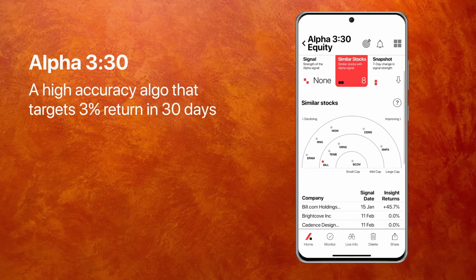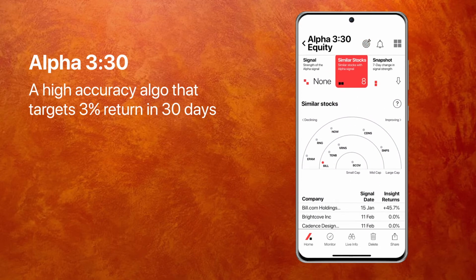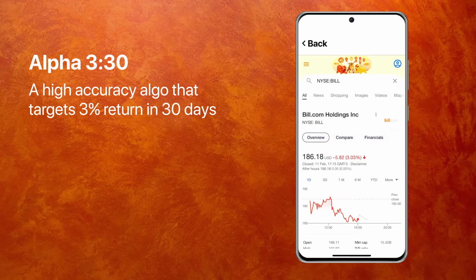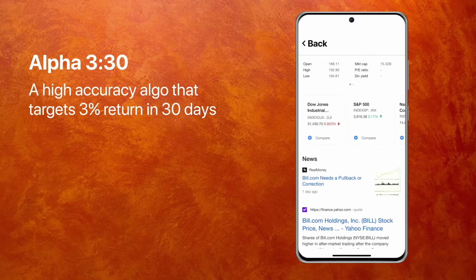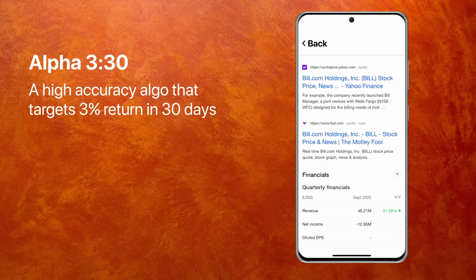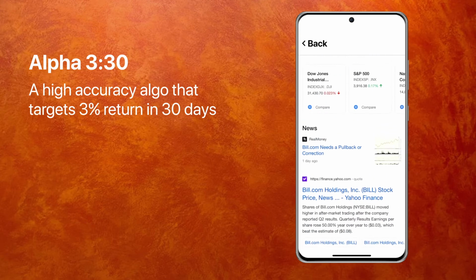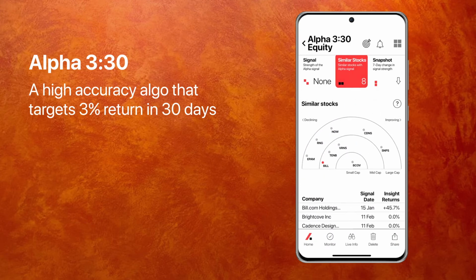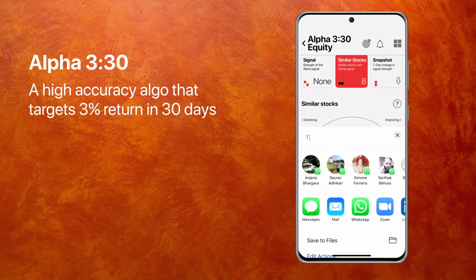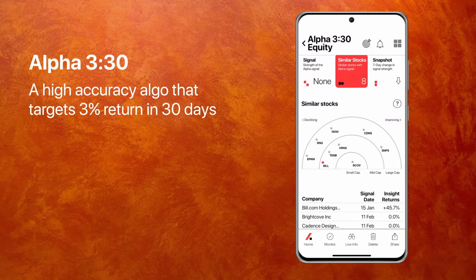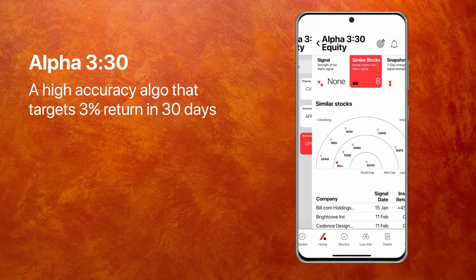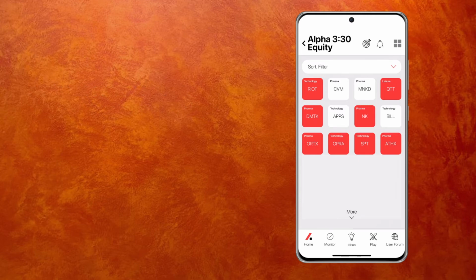There are some other little things here. So there's a live info button. If you click on live info, it takes you to Google Finance, and then you can read up on news about the company and so on and so forth. You're still in the app, so you can easily come back. If you wanted to share it on social media or send it to a friend, there's a ton of stuff you can do. And you can send it on WhatsApp, on email, text message, and so on and so forth. So lots of nice little cool features. So this is Alpha 330.